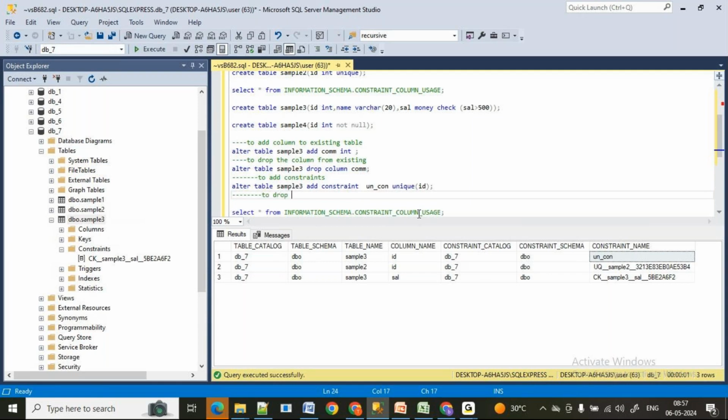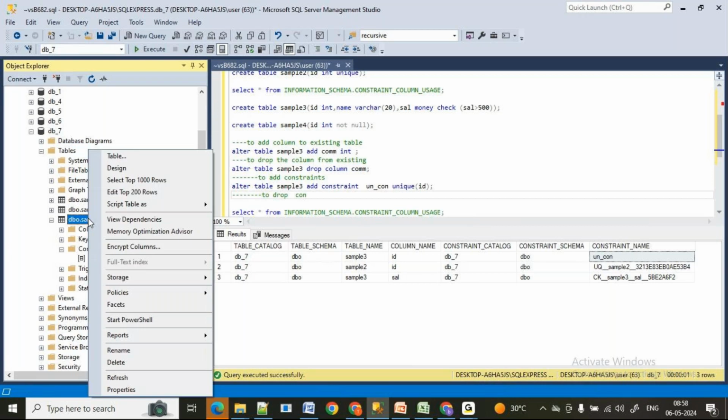Even if you do the refresh on top of the table in Object Explorer, we can get the constraints, but not null and unique you will not get. Primary key, foreign key, and check constraints you will get. But to know the names of the unique key constraint and not null, you need to go for information schema. Directly we cannot get it.